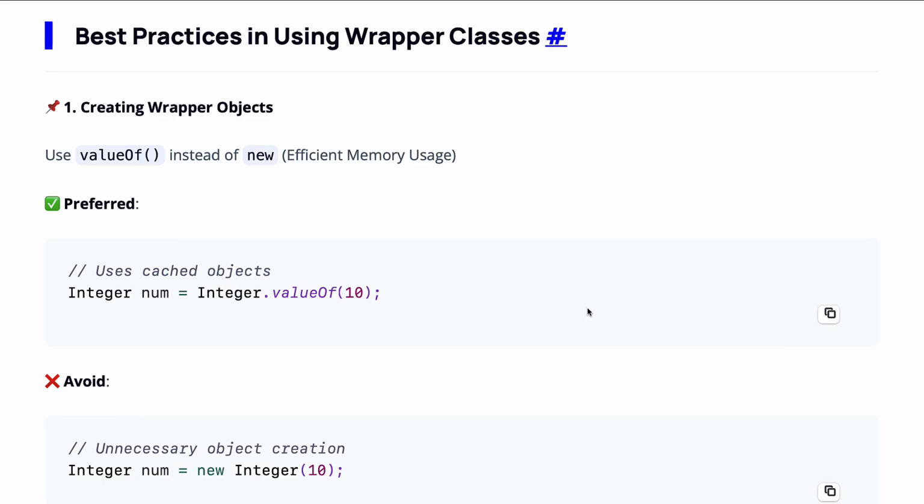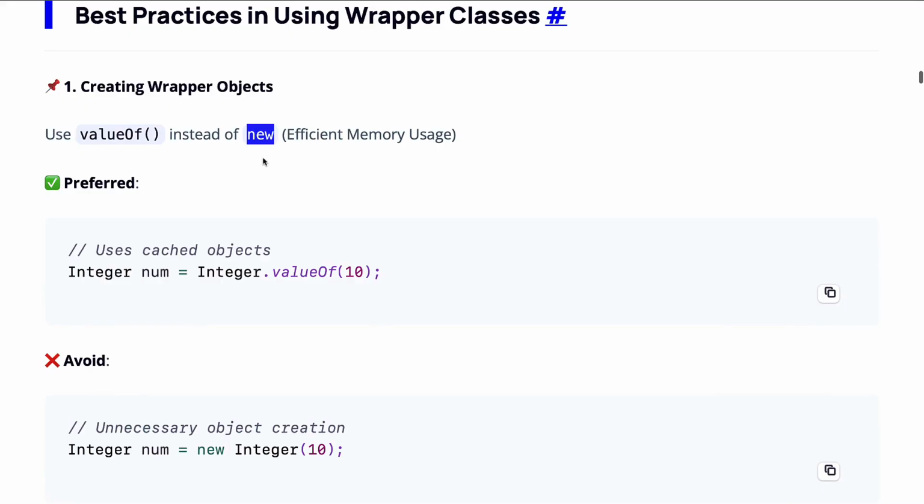Welcome back. In this step, let's talk about the best practices in using wrapper classes. Let's start with creating wrapper objects. It's always better to use valueOf instead of new to create your wrapper classes. So it's better to use something like Integer.valueOf and pass in a number 10 or string "10".